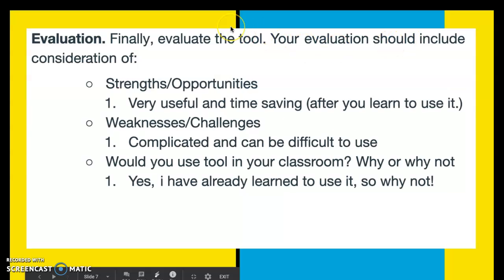Lastly, all right, my evaluation. This tool does have its strengths. It's very useful and time-saving when it comes to pushing slides. Complications: the tool can be a little tricky to use at first, and if you're not really sure how you would utilize it in your classroom, that might make it more of a headache than an actual boon to you. Would I use it in my classroom?